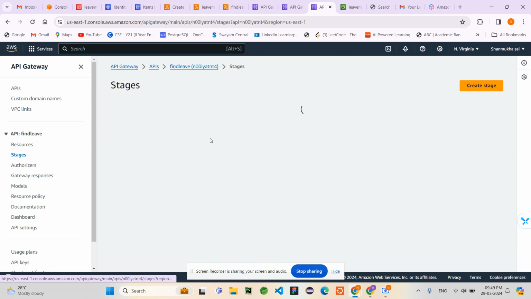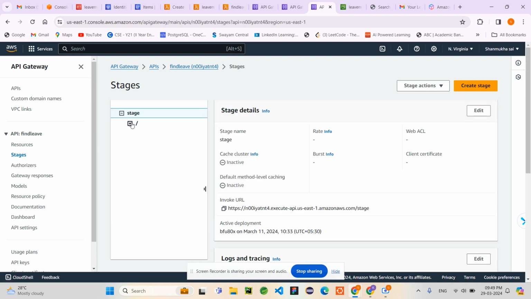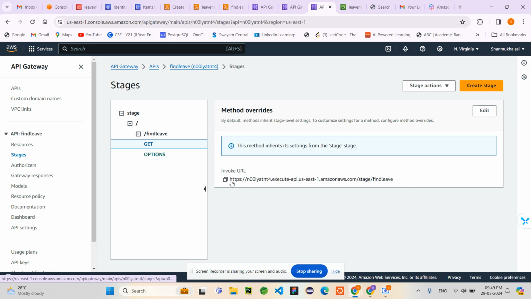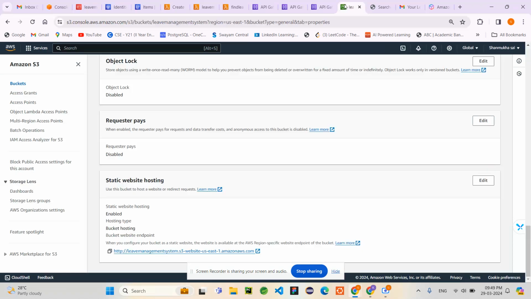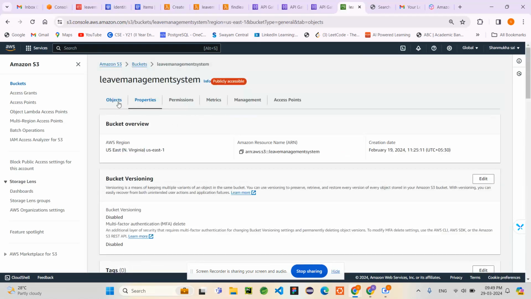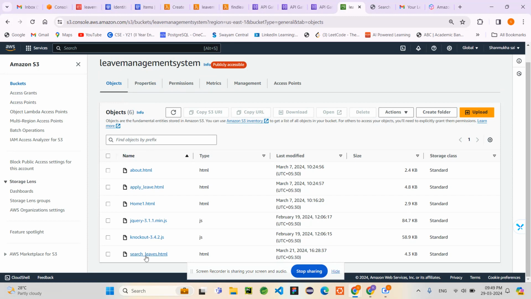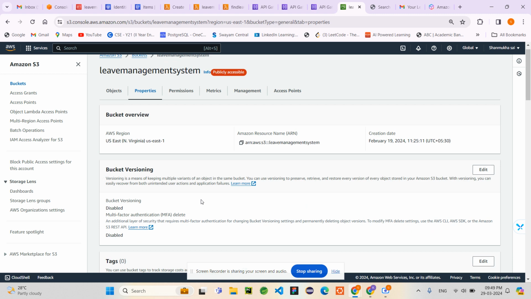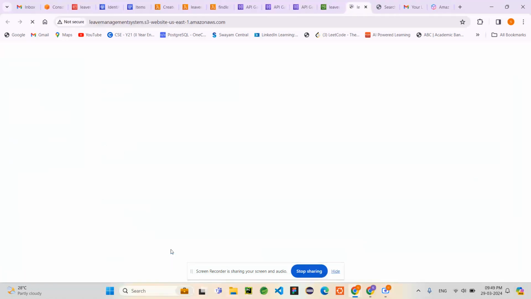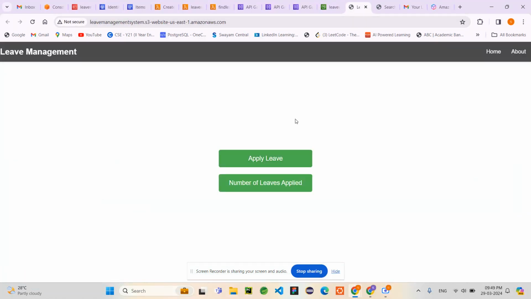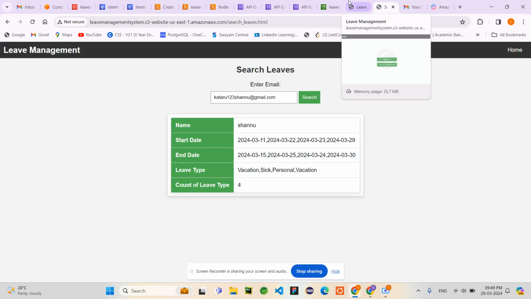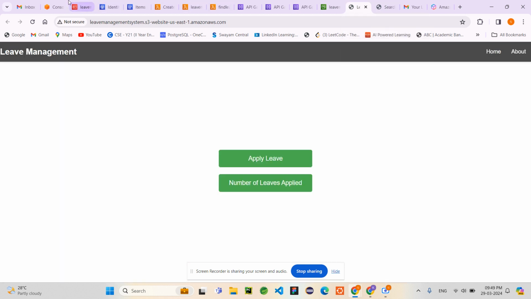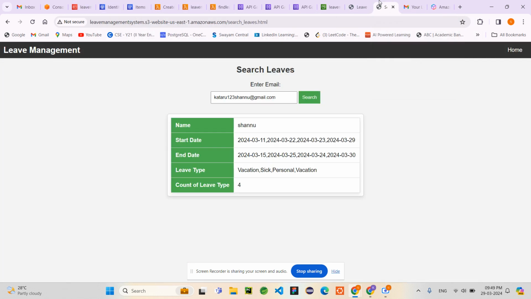After it redirects to the stages, you should copy this invoke URL and paste it into the HTML page, then create an S3 bucket and add the required files to it, along with the properties. Then we open this web page. This is the page: apply leave, number of leaves applied, home page, about. This is my project. Thank you.